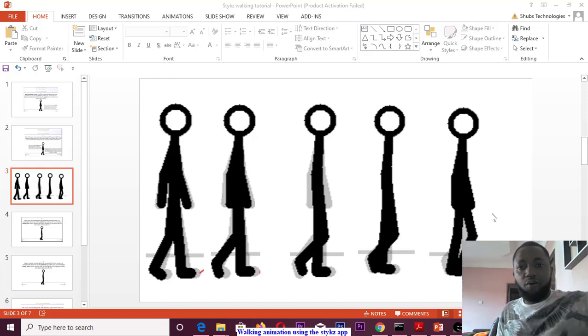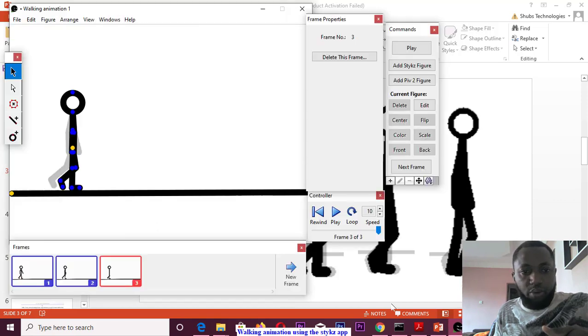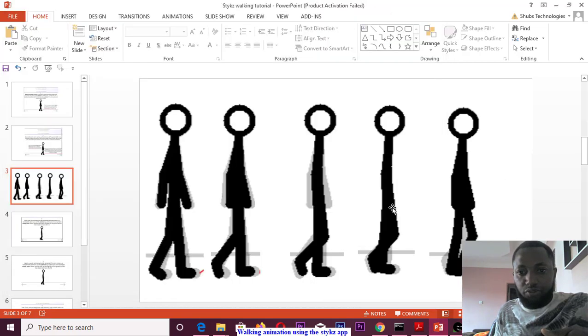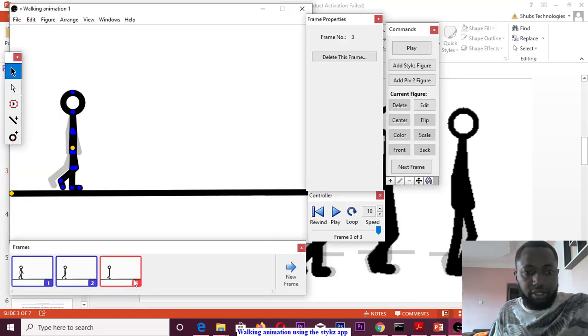Now, we will create the stick figure looking like this, and with that it will emulate the walking posture humans do. So let's see what we have here. I have already created frames 1, 2, and 3, so I'll be creating the fourth frame and the fifth frame now. And what I'm doing is so that the video will be shorter. So from the third frame, I'll click on new frame to have the fourth frame.